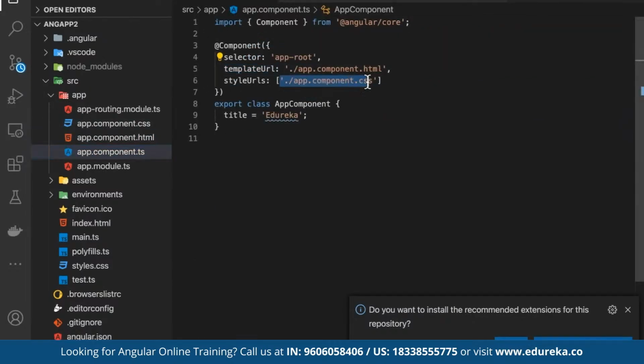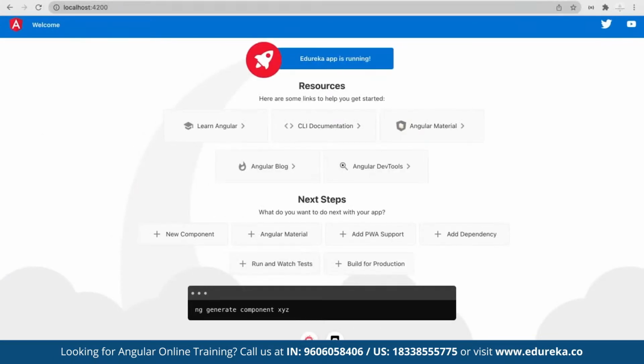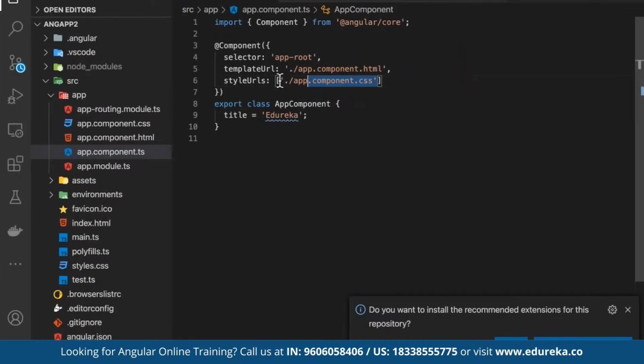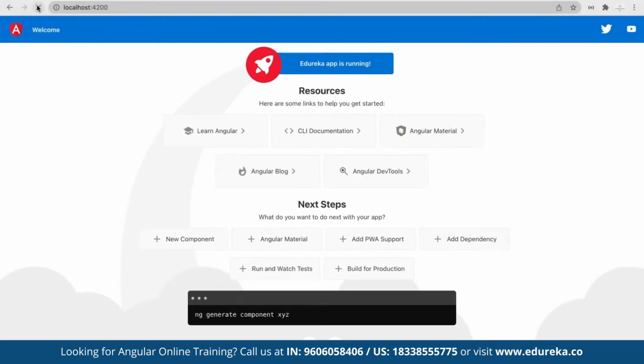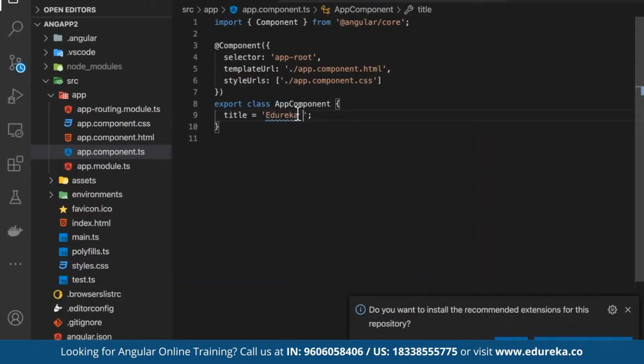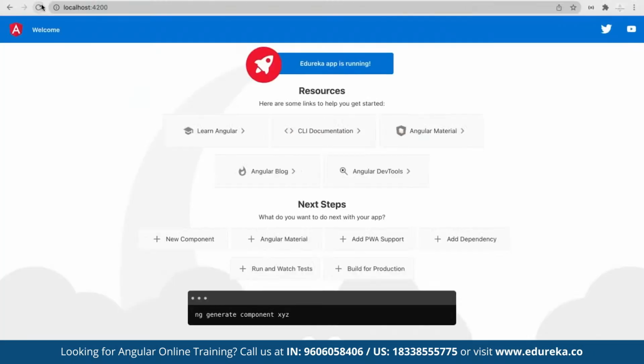Here we give the styleUrls, because to one component you can have multiple CSS files, but to one component you don't have multiple HTML files. Each component has its own HTML and can have multiple CSS. See, now I changed the CSS, and it is still working absolutely perfectly. So as Edureka Angular, if we refresh it, that change will be shown to you.